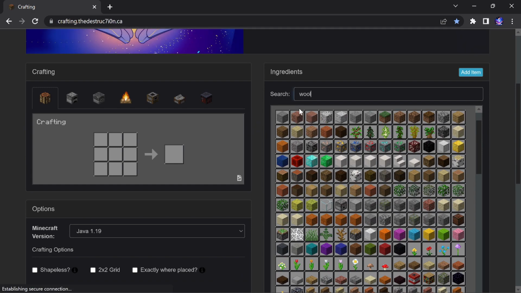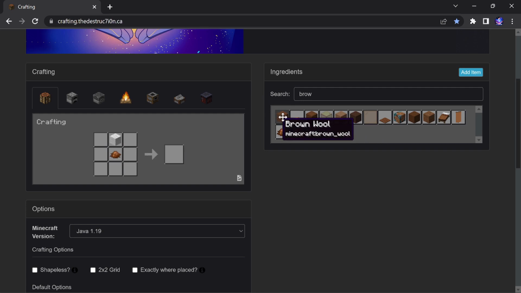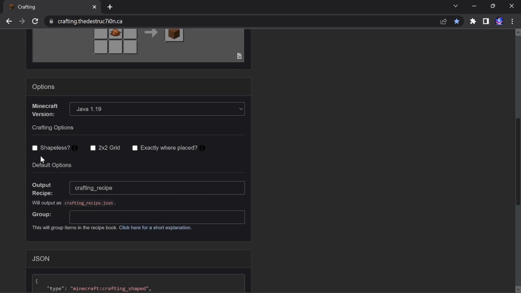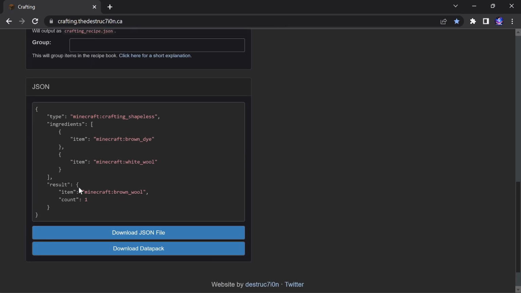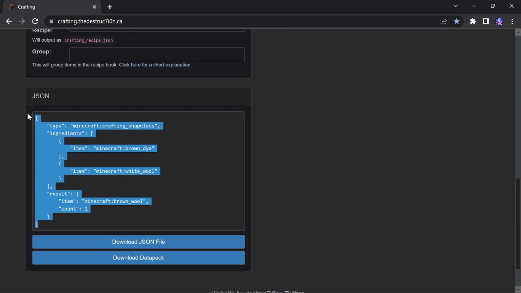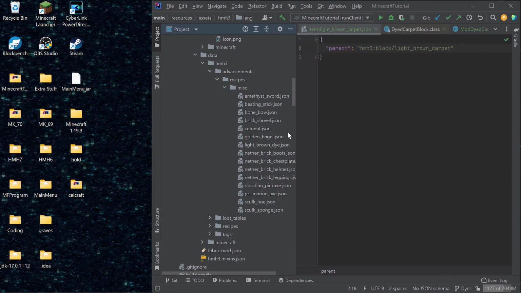Really easy stuff. So for the wool, we can just put it in here. And then from here, we got to put in, let's say, the brown dye. Oop, I just realized it's going to be like this. And then we're going to make it shapeless, meaning that no matter how they are in the crafting table, they will make the recipe. All right.